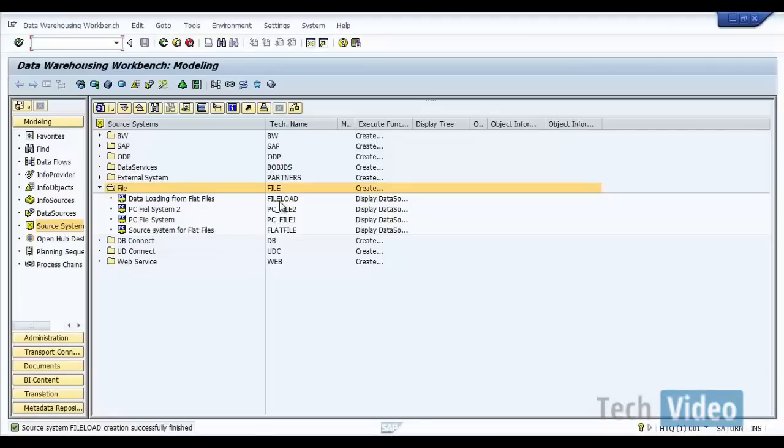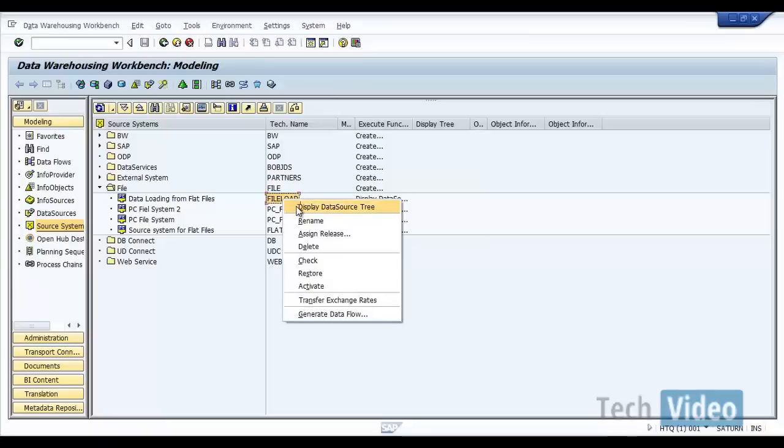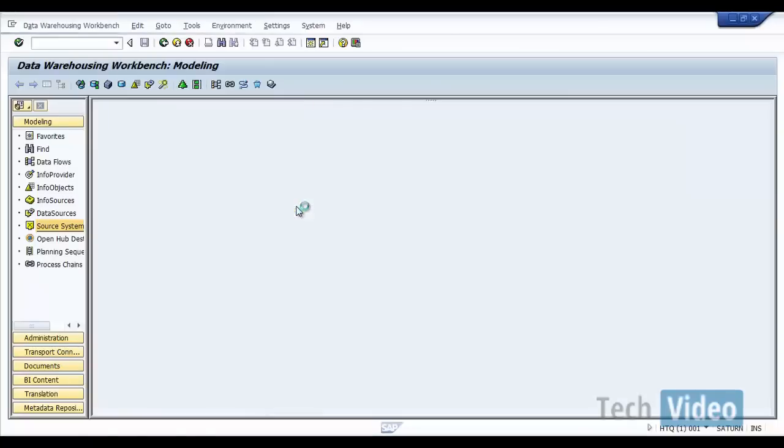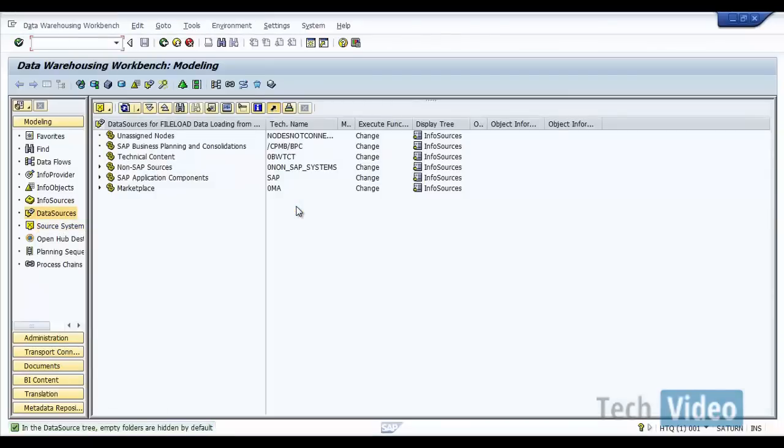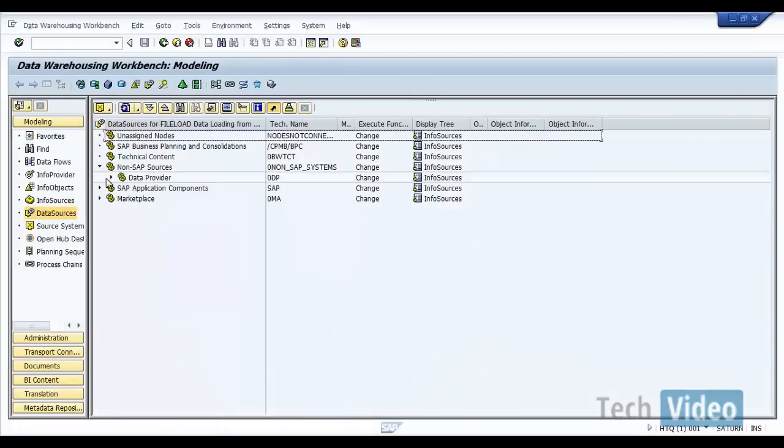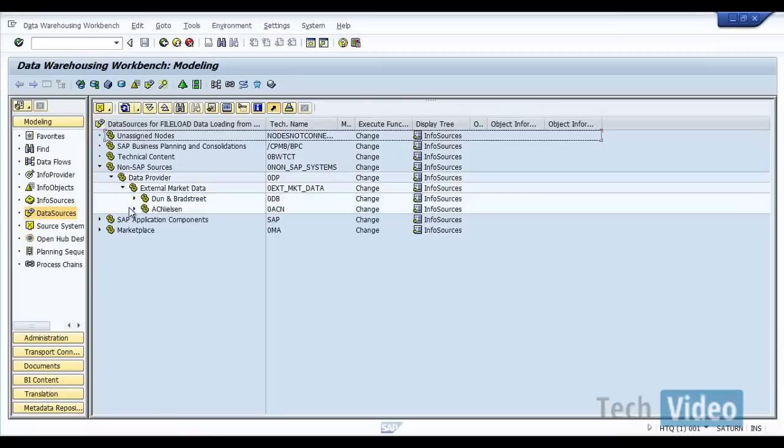So now we can see that a source system with file load has been created, and the next step is, you can right click on this, then display data sources. You can see the data sources that are created in this system. So these are the data sources. All the data sources are grouped by application components.